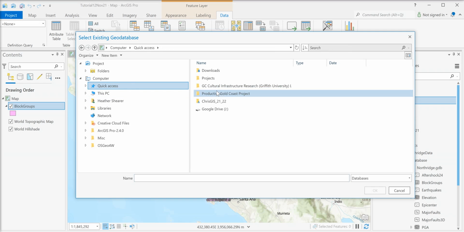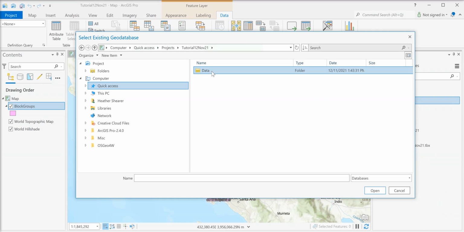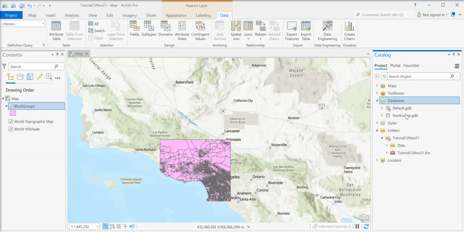Quick access is probably easier. Projects. And we're just going to actually add the database from there. I'm just clicking down on it. I'm just going to click on Northridge, okay? It has to be listed there, and you can see the default geodatabase has got a little house next to it. Now, I don't want the default geodatabase.